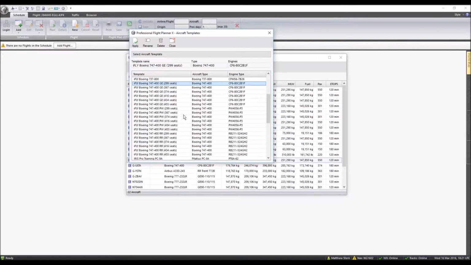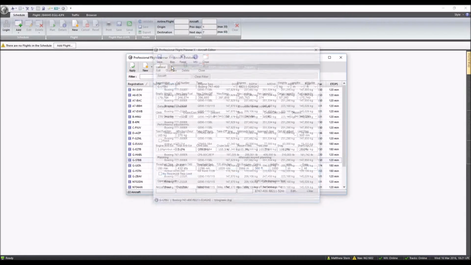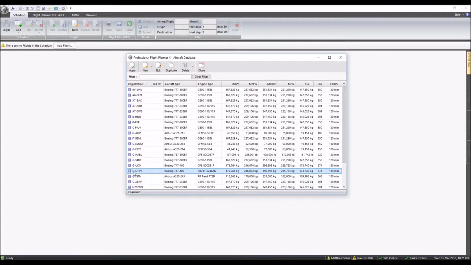So if I want to go the iFly Boeing 747, let's go Rolls-Royce, and let's go 374 seats. So if we press apply, all of these weights, all of these units, they will all be correct for that aircraft, so you won't have to worry about anything when you get in the aircraft. So if you just add the registration, Uniform Tango Bravo Victor, you just press save and save aircraft, and there you can see it's added to the list.